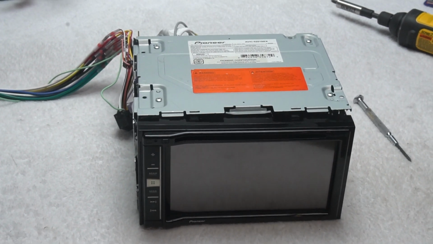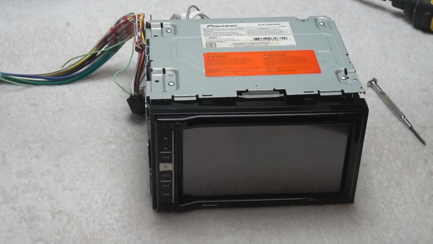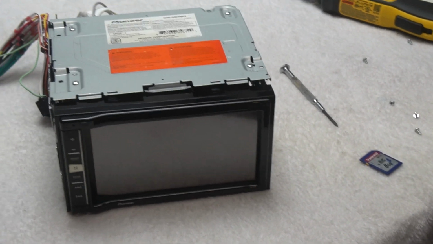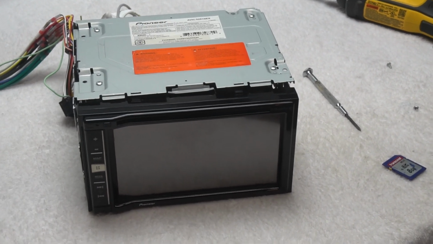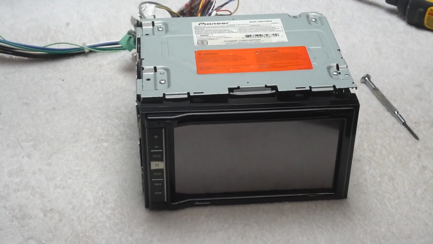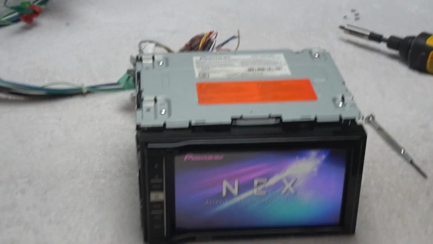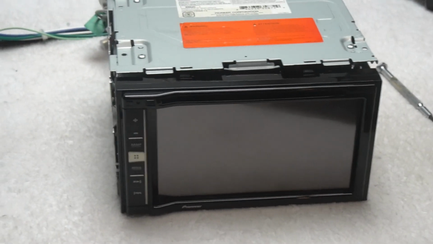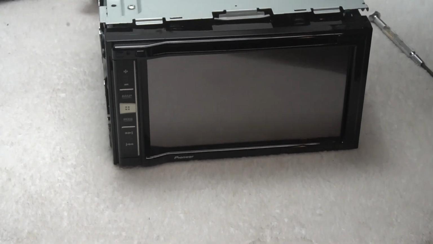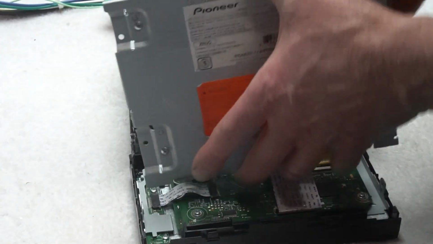By reseating it, I'm going to see if it works. If not, I know I have a good card from another one that I had. Oh, and we definitely have to connect the power to it to make it come on. No, so that didn't work. So that SD card is corrupted altogether. So I'm going to shut the power off, tilt this forward, and I'm going to do a quick swap out.